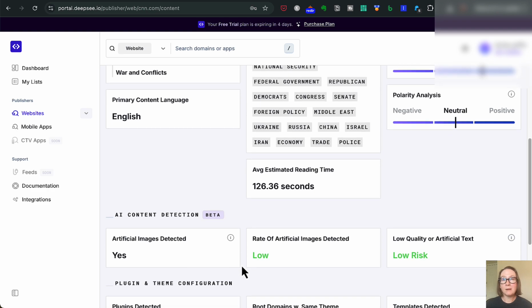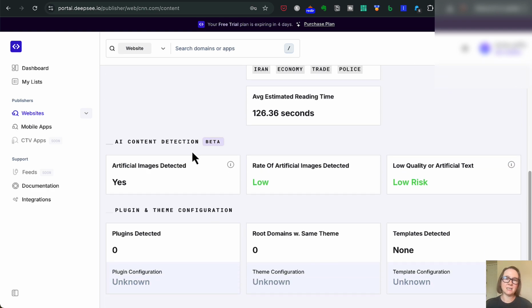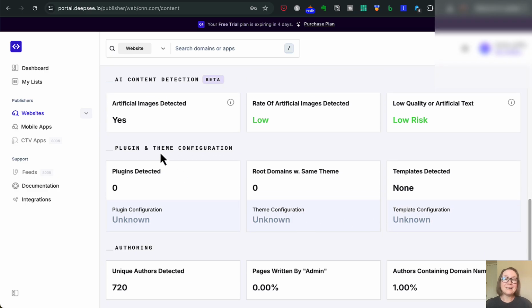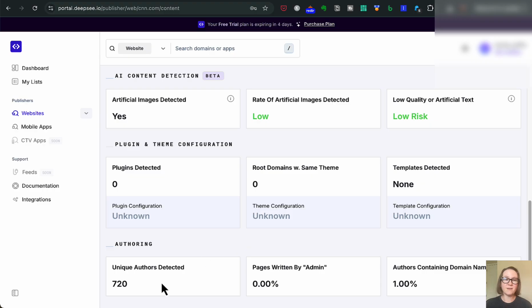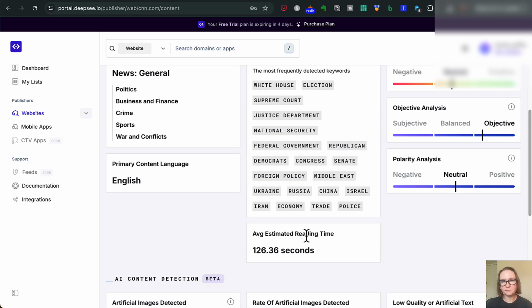But here is what you will probably be most interested in, AI content detection. It does mention this is in beta. So yes, they did detect AI images on CNN. The overall rate of them that were detected is low, and the rate of low quality or AI text is also low. We have the plugin and theme configuration. It's all unknown, so it's completely unique. They found 720 authors on the site. No pages were written by admin, but one author did contain the domain name, which means CNN was listed in one of the author names here, which is interesting.